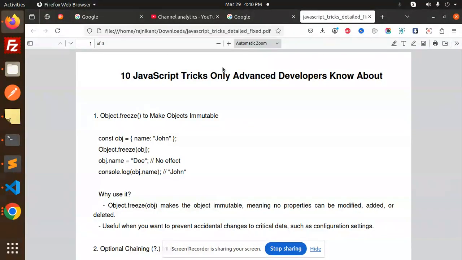Today we are going to learn 10 JavaScript tricks only advanced developers know about. So first one, that is Object.freeze to make objects immutable. Why use it? Object.freeze makes the object immutable, meaning no properties can be modified, added or deleted. Useful when you want to prevent accidental changes to critical data such as configuration settings. So in that case you can use it.